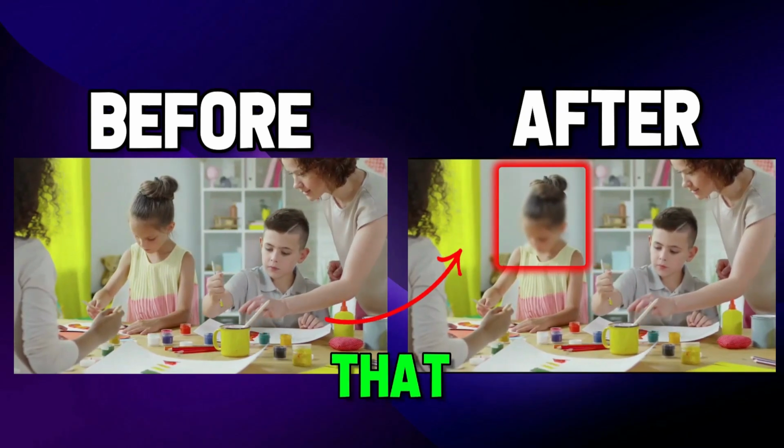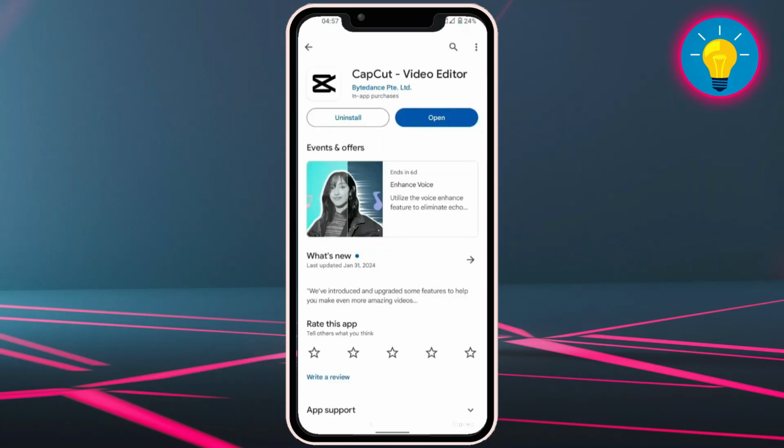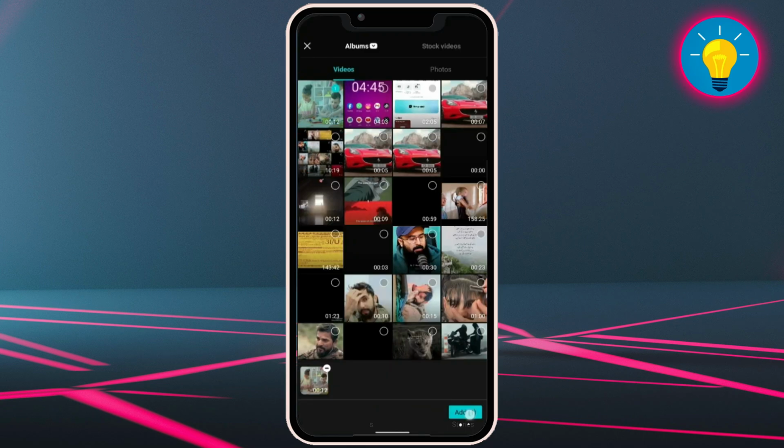In this tutorial, we will see how you can blur a face in CapCut. So let's dive in. Firstly, you have to update your CapCut app and click on open. After opening it, you have to click on new project. And here, firstly, you have to choose a video and click on add.